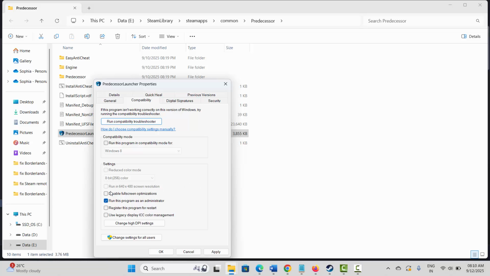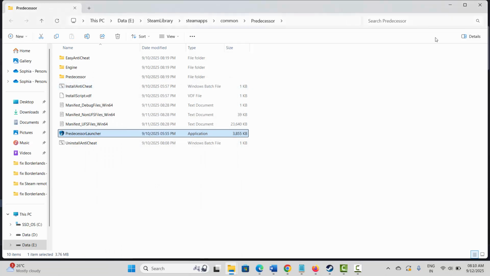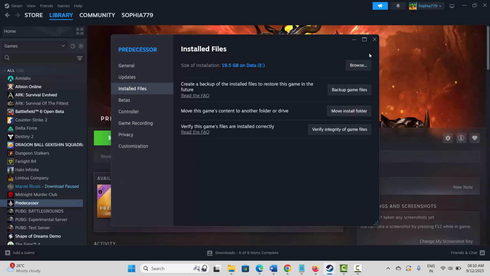If not, you need to click on disable full screen optimizations and then click on apply and OK, and then try to launch the game and see if it is working now.